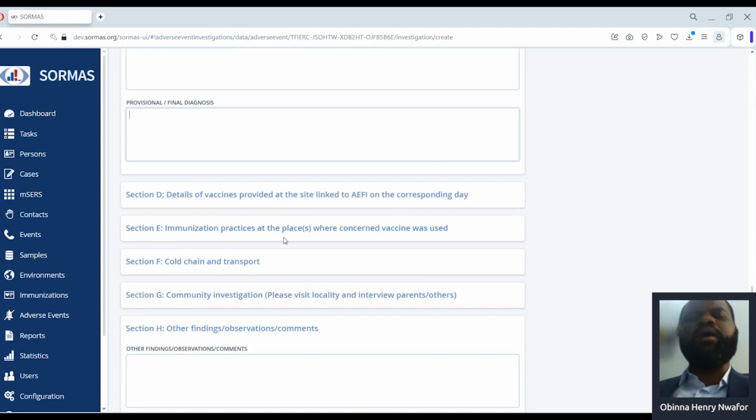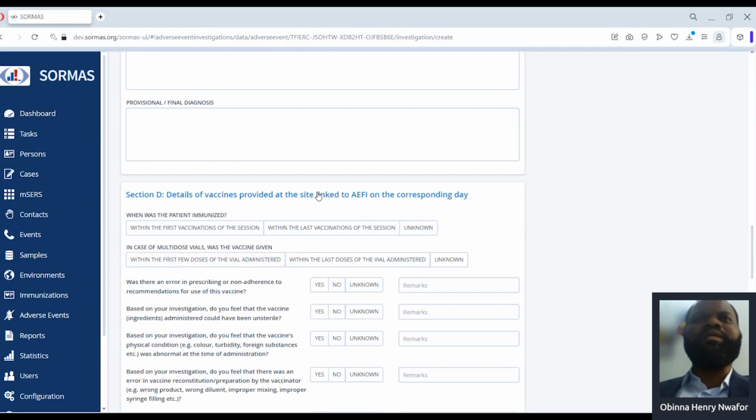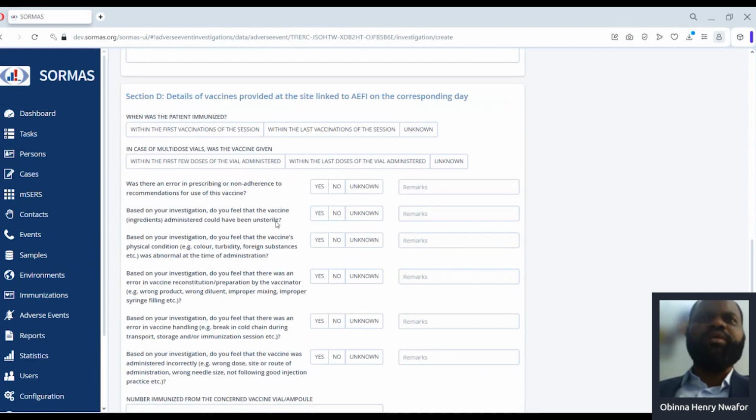The next section allows you to enter details of vaccines provided at the site that was linked to the AEFI. If I click this heading as well, it expands. When was the patient immunized? You can select. If the vaccination was for multiple vials, you can enter when the vaccine was given.